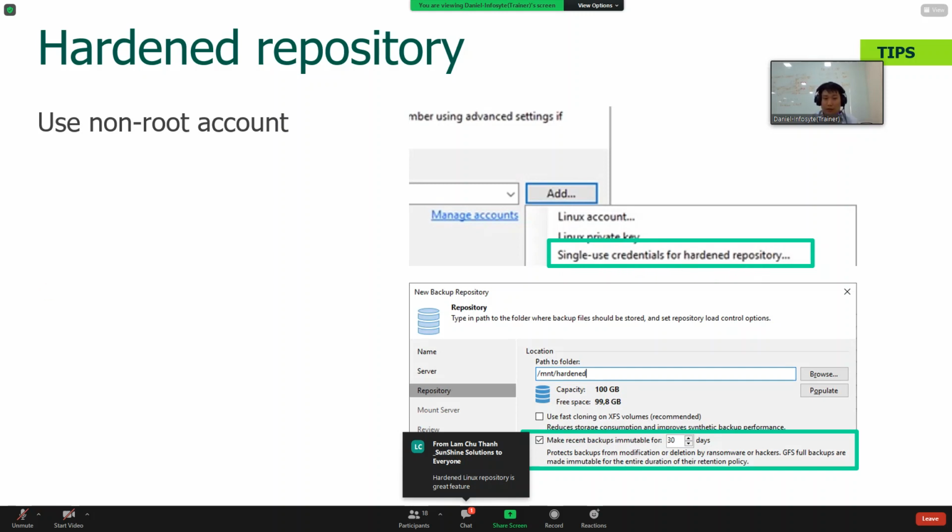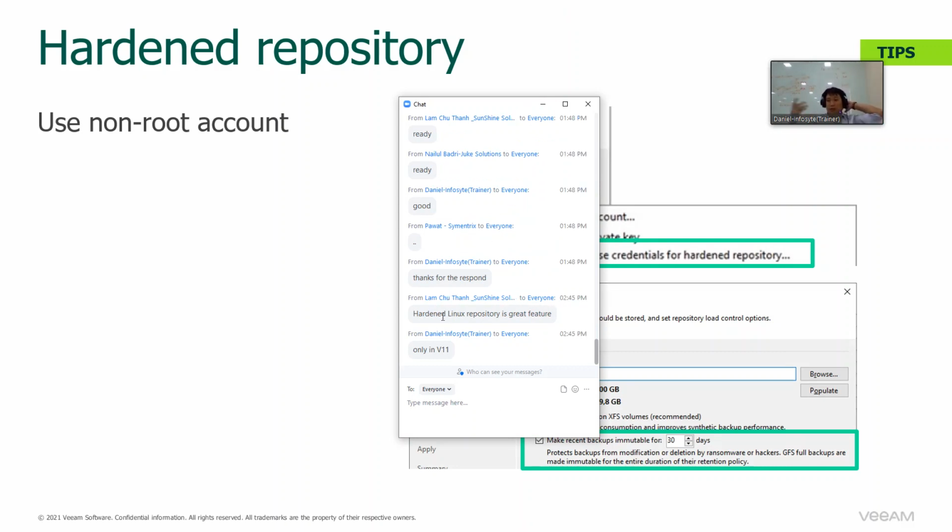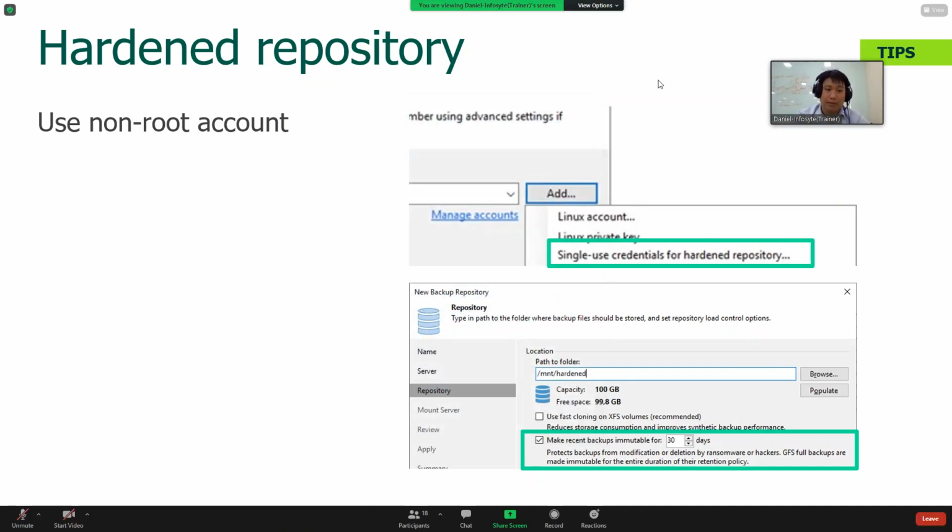And just a moment, let me see the question. Yes, it's a great feature, only in V11, I remember that. Some of my customers are looking into this already, that's why we are trying to propose to them at least having additional insurance for your backup data here. So that if your environment gets attacked by ransomware, you know that there is a Linux repository in place, that all your backup data is still safe there, and I can restore from it.